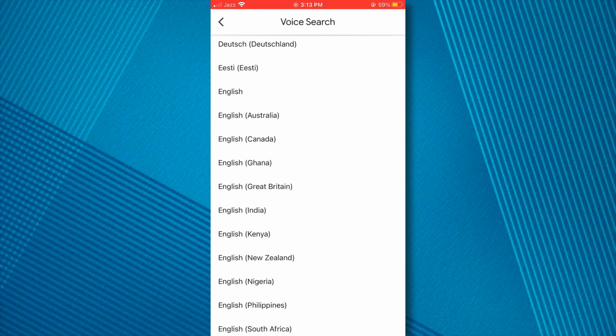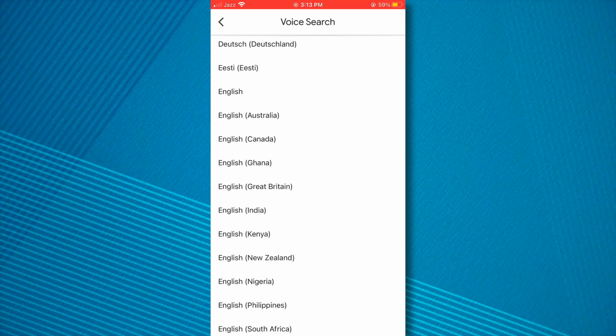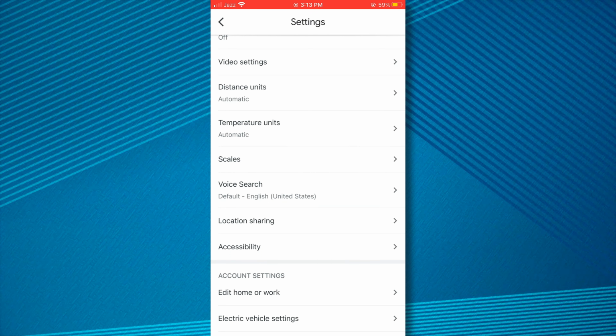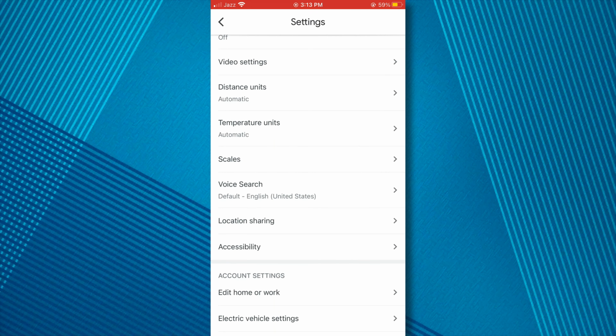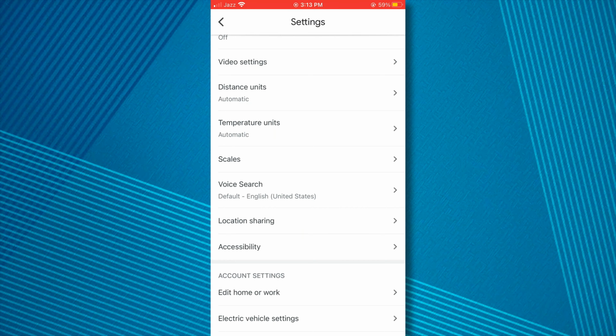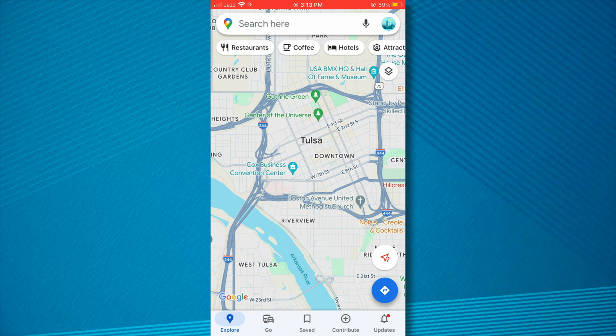Once you select your language, the app will update automatically to reflect your choice. This means that all the menus, options, and directions will be displayed in the language you chose. If the language doesn't change immediately, you might need to restart the app. To do this, simply close the app completely and then reopen it.